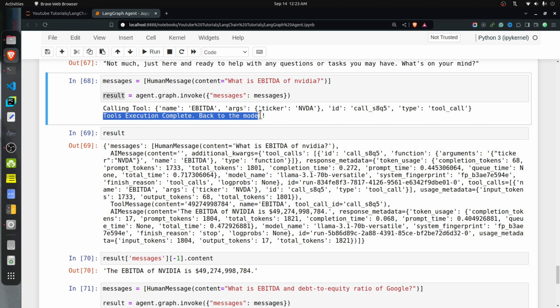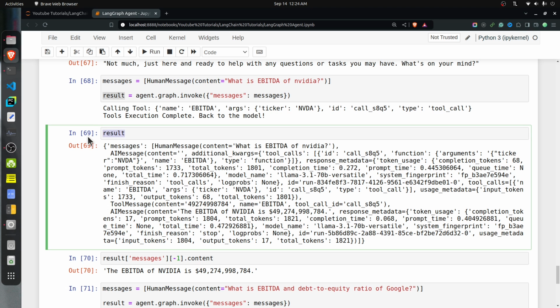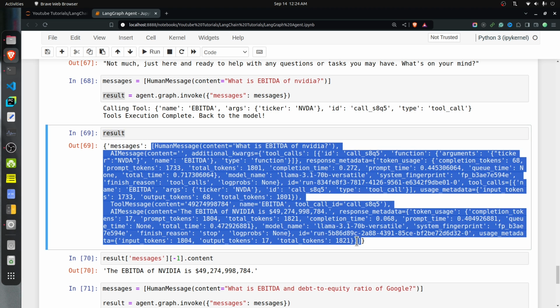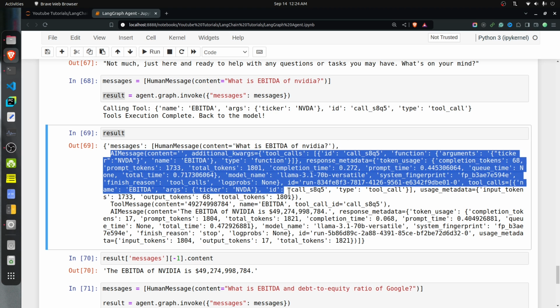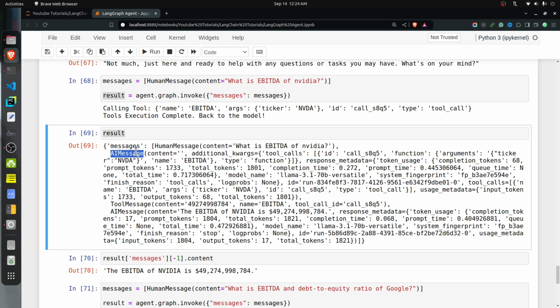And after execution of this tool, it returned that tool execution complete back to the model, because to answer this query, we need to call only one tool. If I print the result over here, you can see the result is a dictionary with a list of messages. The first one is the human message which we passed. The second one is the AI message, and in this AI message, as you can see, content is empty.